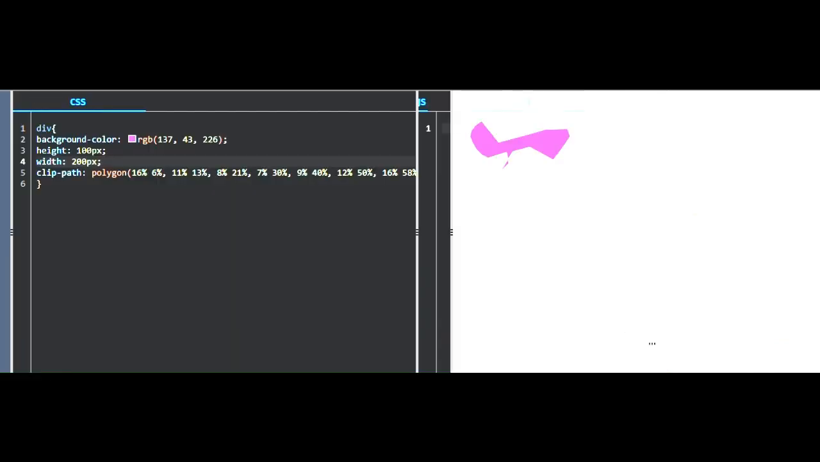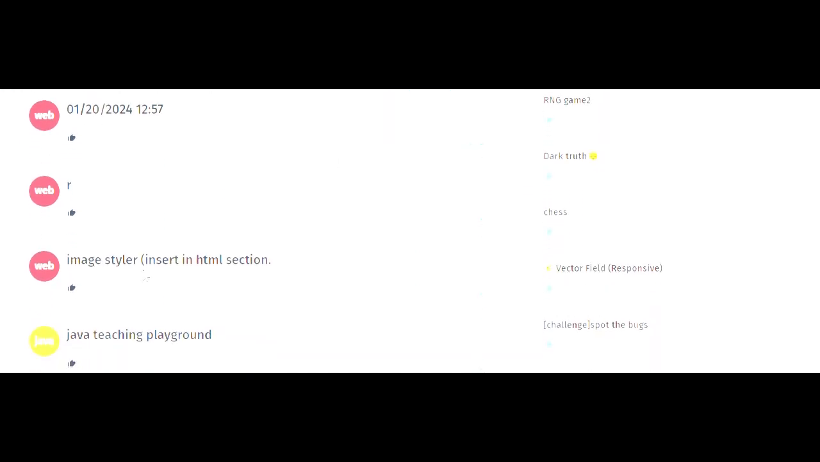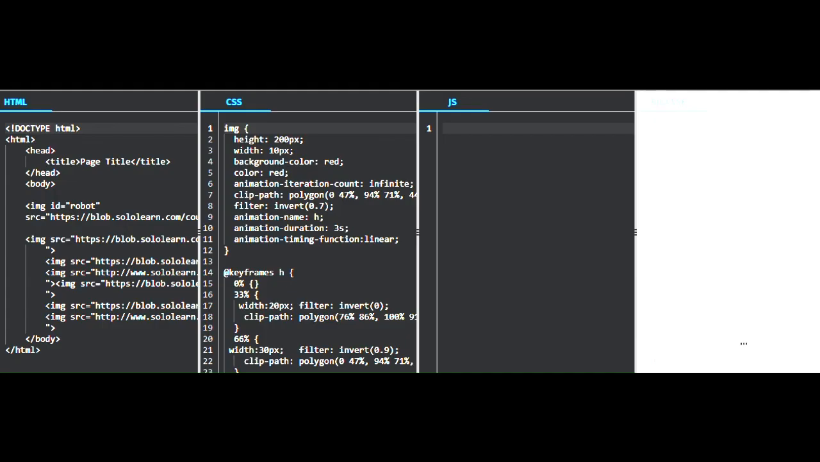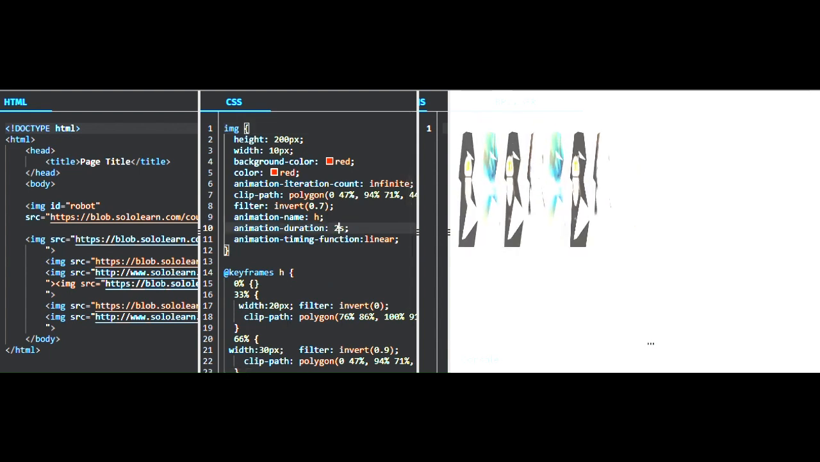I've even made an animation with it. You want to have a look? First, I'll save the code. Go to my code bits. Look at this. Oh, look. But I can make it faster. In fact, I think I would want to. Too slow.